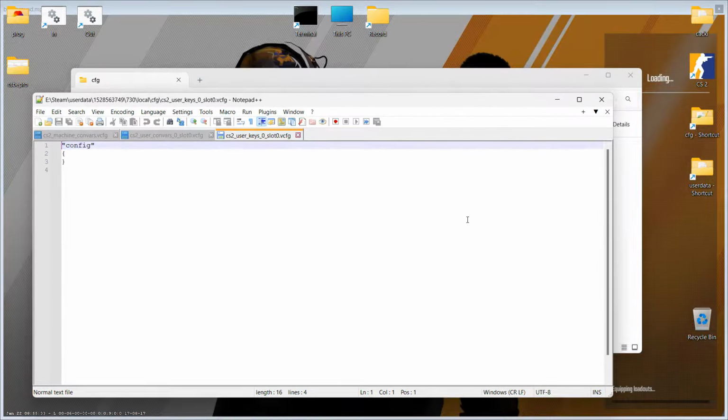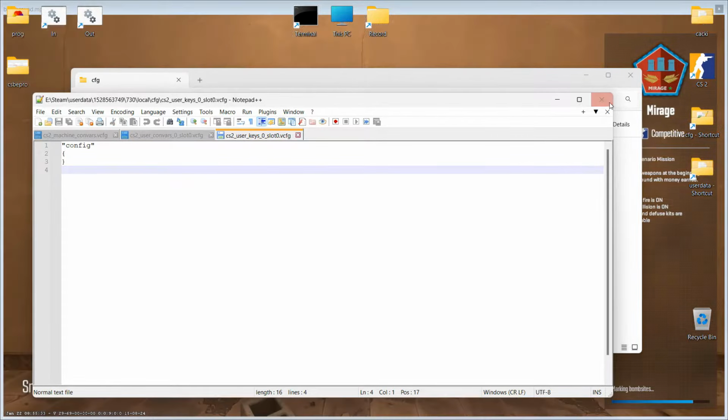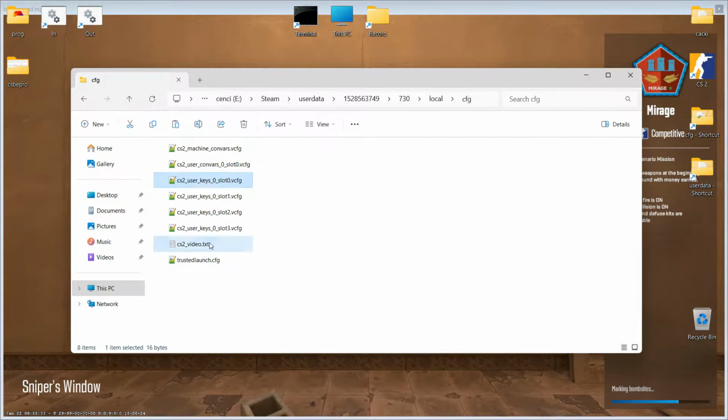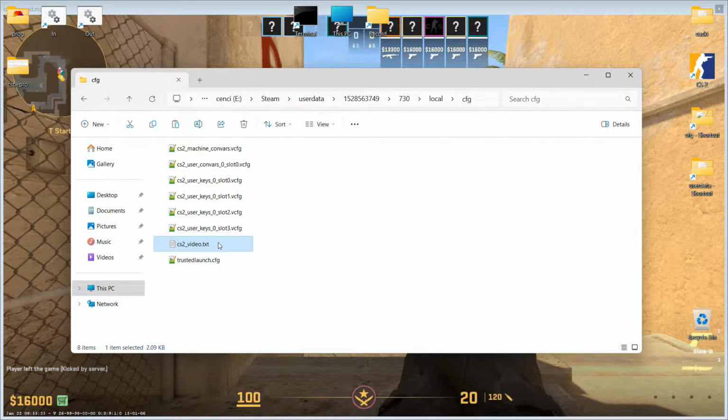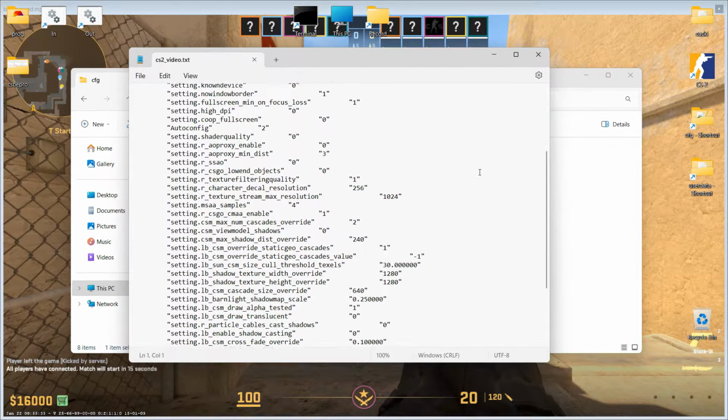cs2_user_keys.vcfg houses user-defined key bindings, excluding default binds. It stores all customized player binds. cs2_video.txt: all video settings are stored in this text file.